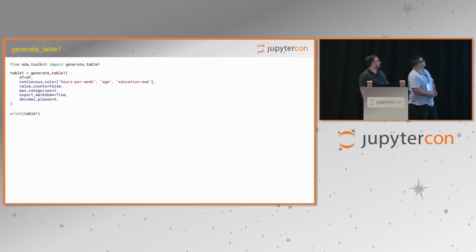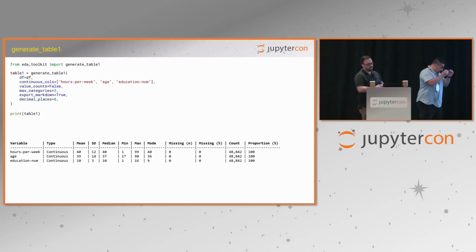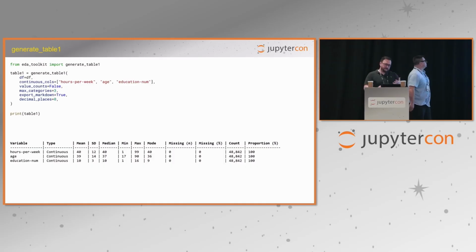So here we're using Generate Table 1. This function quickly summarizes a few continuous variables and automatically gives you key stats like the mean, median, standard deviation, and range, along with missing values and proportions. This is the kind of summary you'd usually have to build manually, and it's very time-consuming, but this is done instantly and formatted cleanly in one step.